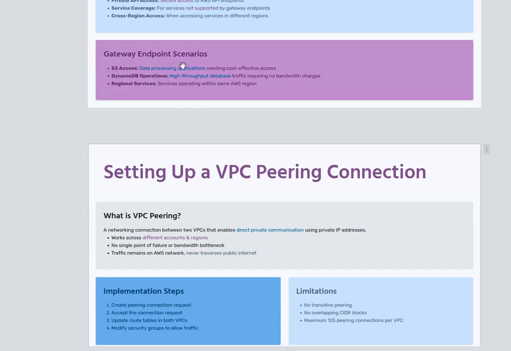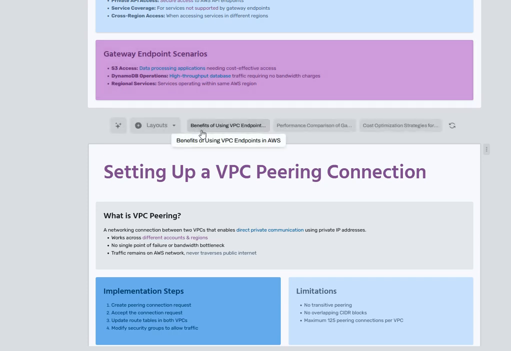Gateway endpoint scenarios: S3 access, for data processing applications needing cost-effective access. DynamoDB operations, for high-throughput database traffic requiring no bandwidth charges. Regional services operating within the same AWS region. So you can use gateway endpoints for those scenarios.